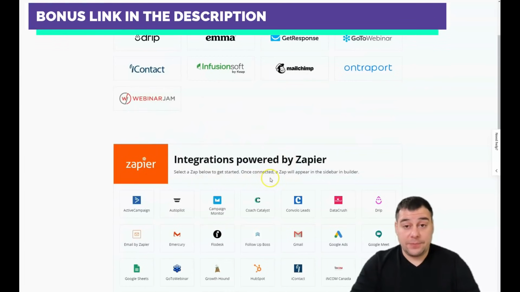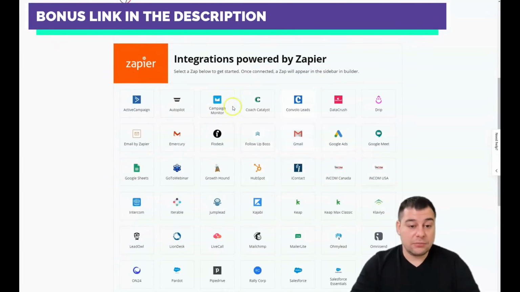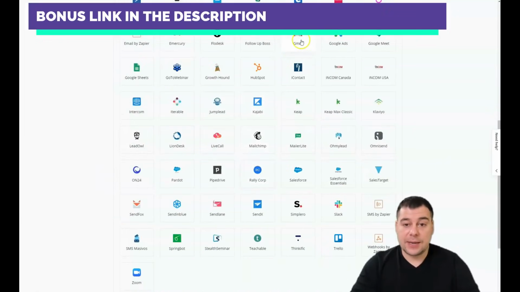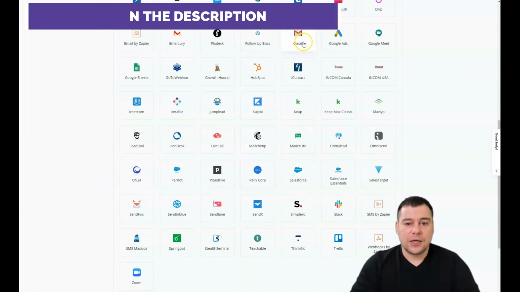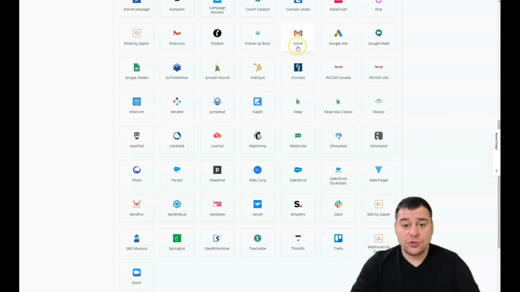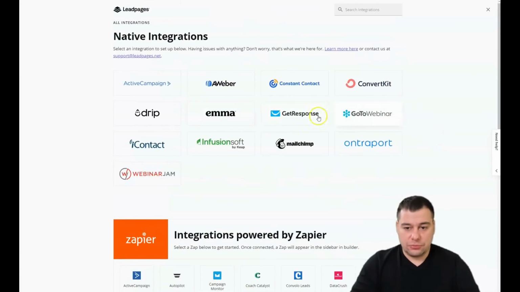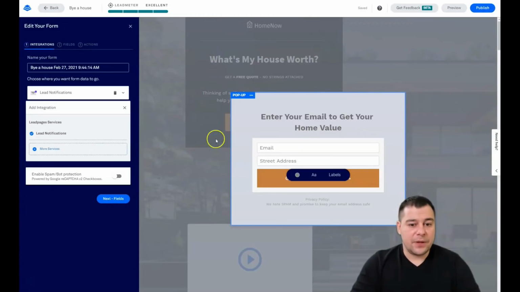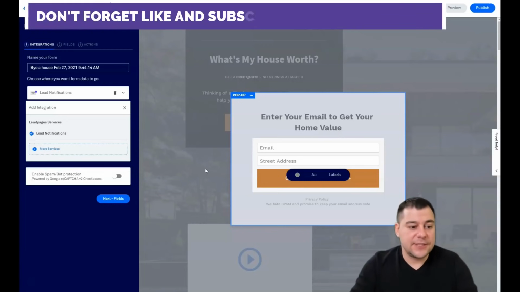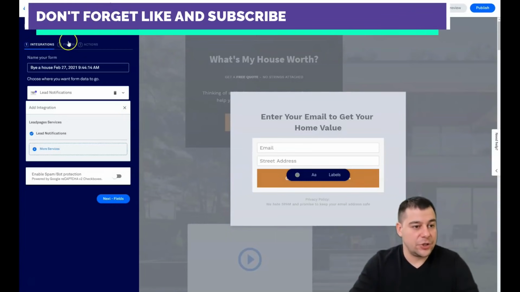Zapier is also a very powerful tool, and you can integrate literally everything with Zapier. You can get your inbox notifications to your Gmail, for example, or to Google Sheets to analyze all the things. So just consider this information. You can integrate your email marketing provider straight to your landing page, and this is absolutely fantastic and literally magic.